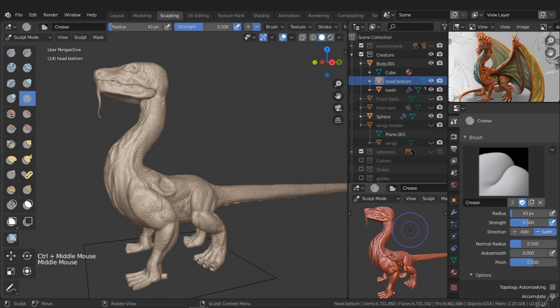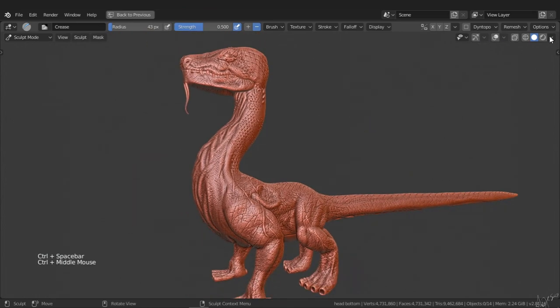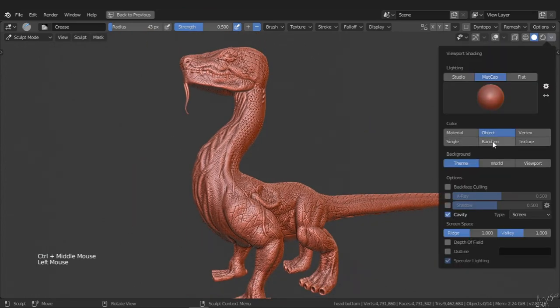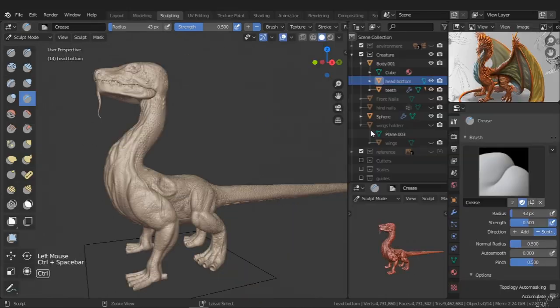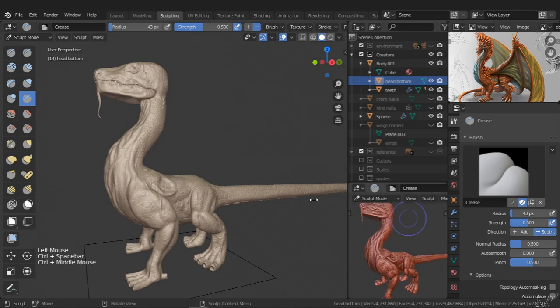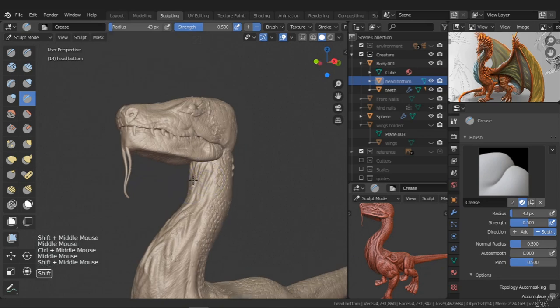Another alternative is to have a smaller view area where you can have cavity permanently enabled. Simply hit Ctrl Spacebar while your cursor is above the view to go into a pseudo full screen, and here you can enable or disable certain features that will only apply to this view. These features might affect the overall performance, but the view where you do your main sculpting should still run smoothly.